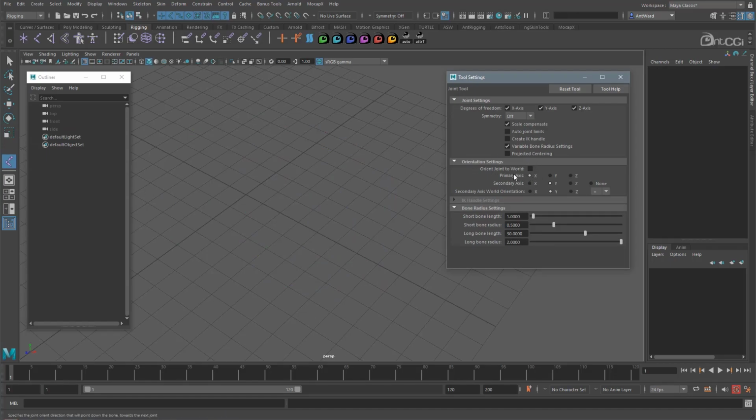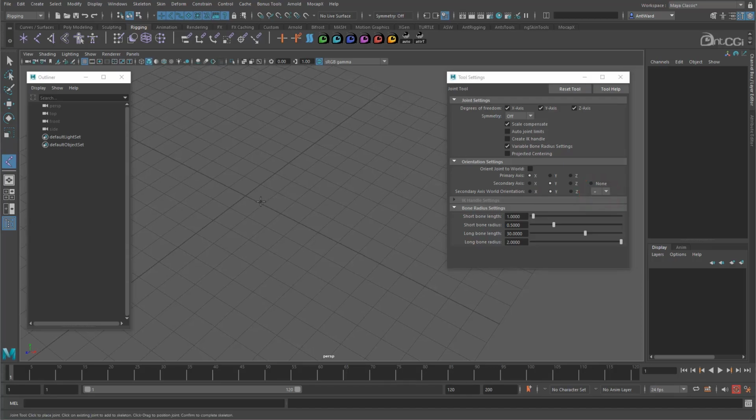The primary axis is the one which will point towards the next joint in the chain. The secondary axis points away from the joint. Finally, the secondary axis world orientation tells Maya which way you want the secondary axis to point. It uses the world axis as a guide, so setting this to Y means the secondary axis will point up wherever possible. You can also use this drop-down box to invert the direction if needed. Let's build the joints again so you can see what these do.